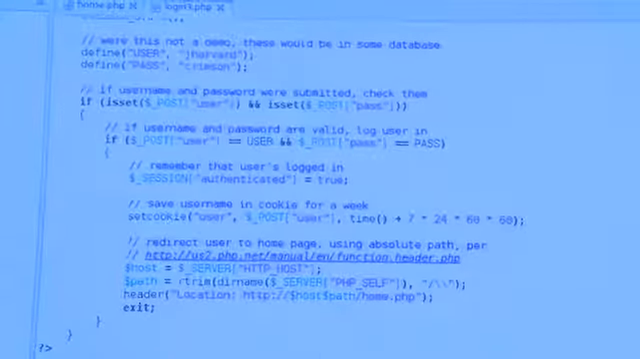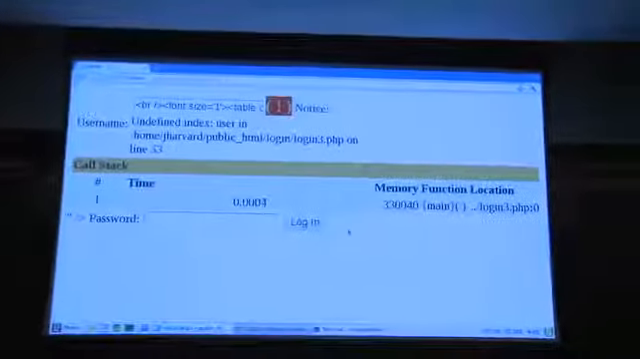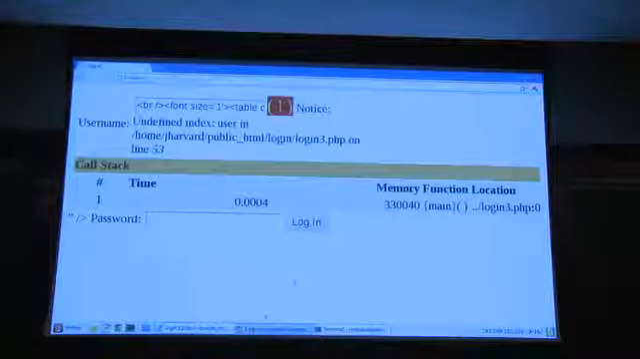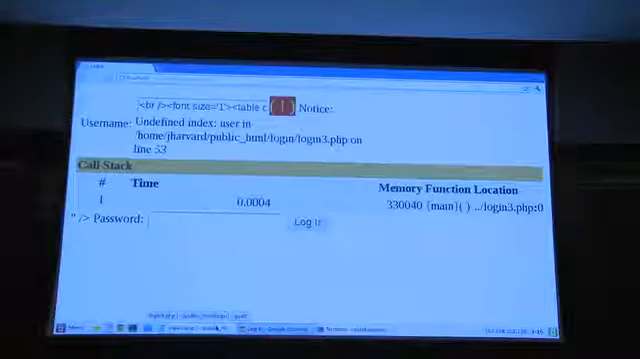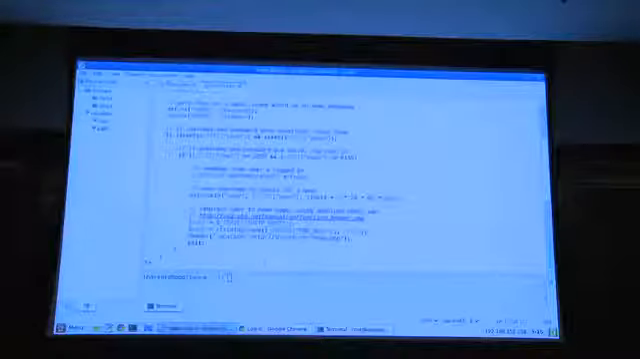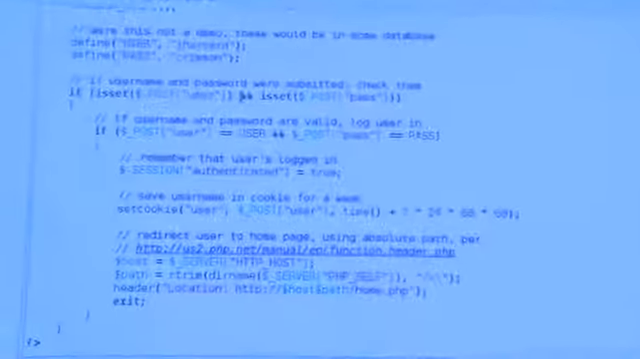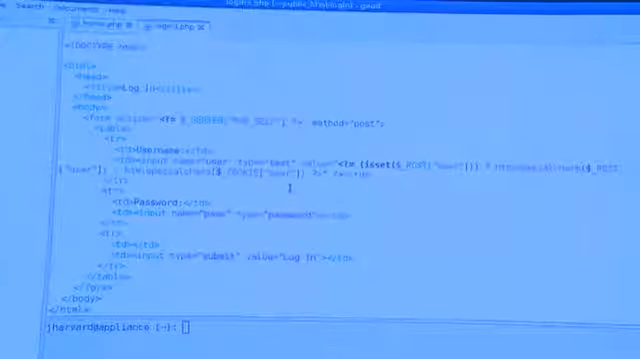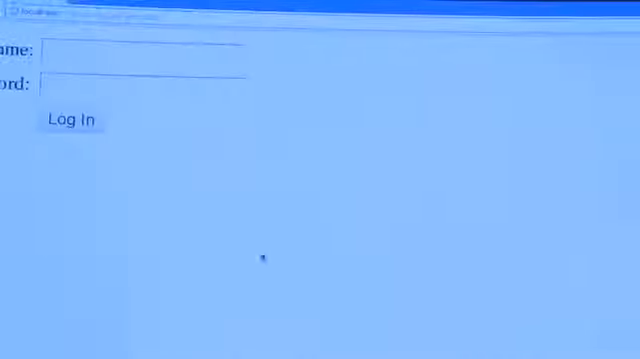Let me go to login 3. And here we have, oops, what did I do here? Undefined user. Let's see what I did. Line 53. Let's fix this real fast. Is set user. Down here is set post user. Cheating. All right. Quick fix. Do as I say, not as I do.